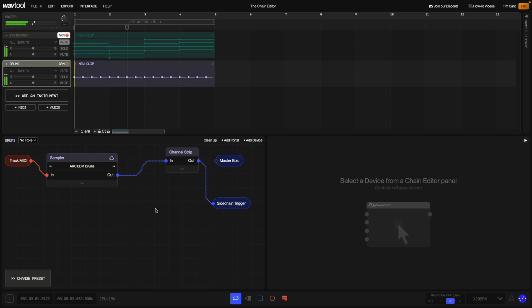In this video, we've looked at the basics of the chain editor, but there's plenty more that you can do with this powerful tool, so please subscribe if you'd like to see more tips, tricks and experimentation.